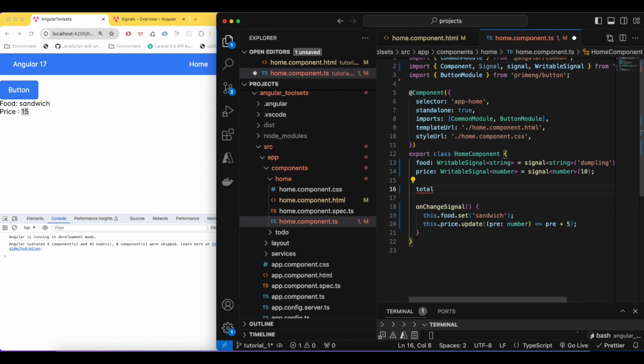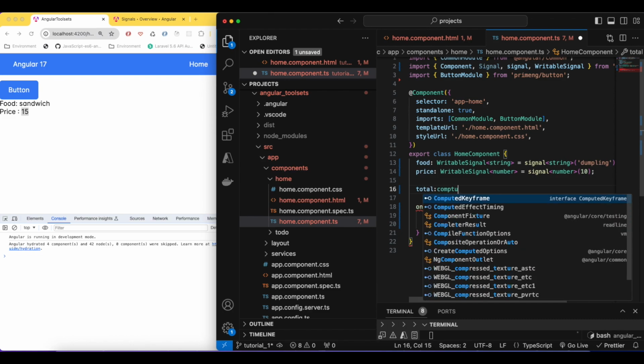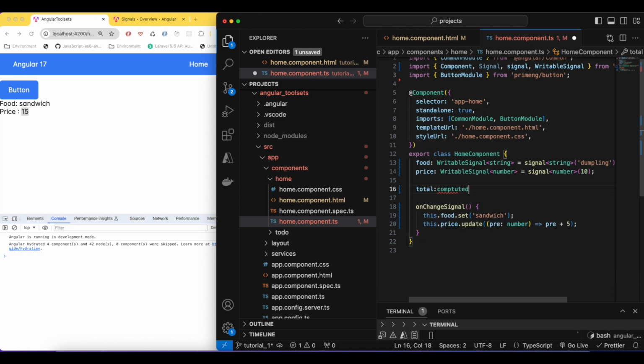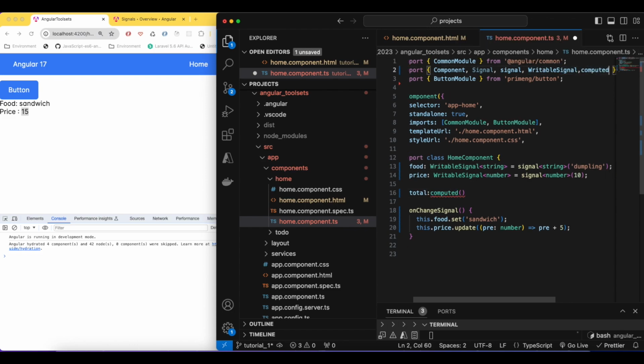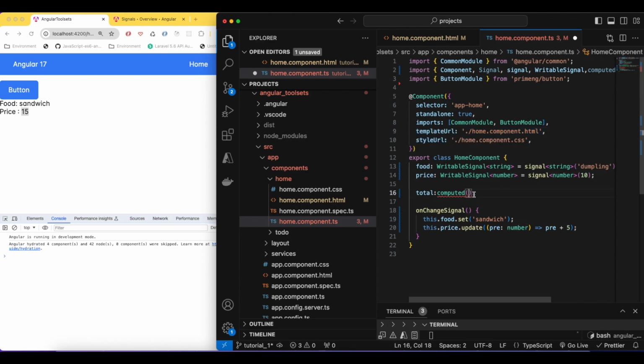Let's say we have a total, and people maybe order a quantity of 10 of each of dumpling and sandwich, and we want to compute it. We have something called the computed function, which should also come from Angular core, so we need to import computed here. It's basically a calculation value, so it should be equal to computed, and in the computed one we want to get the price of it. To get the price, we'll use parentheses on price, and people might order 10.